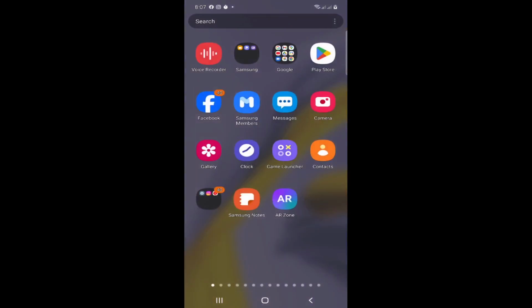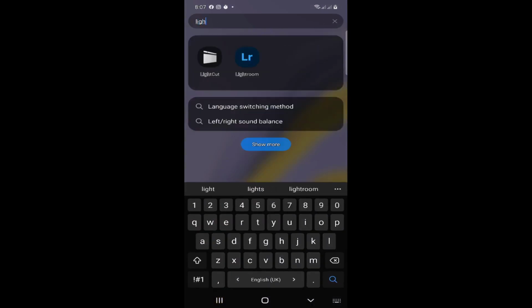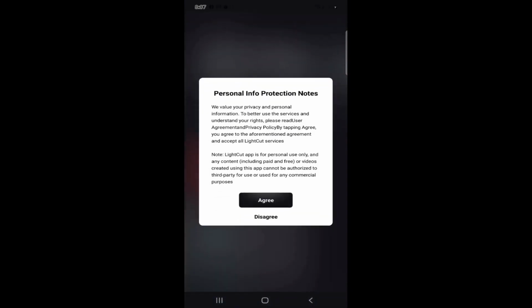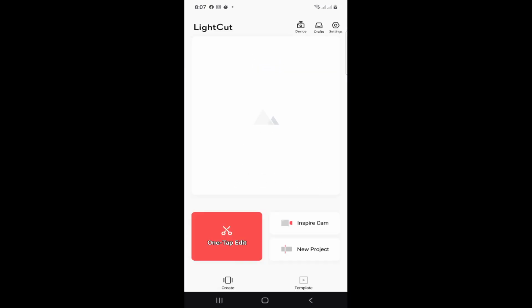So Lightcut is going to be one of the apps that I can use. Just type Lightcut, and once we do this, we can open it. Then we agree and accept, and after that, we can see that it is loading file resources right now.